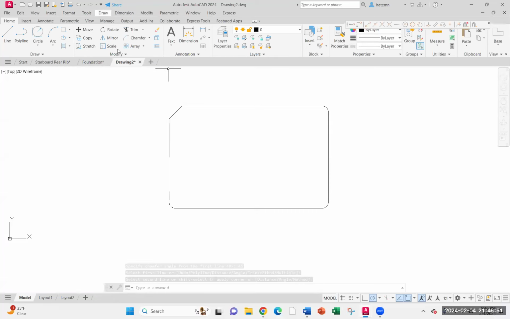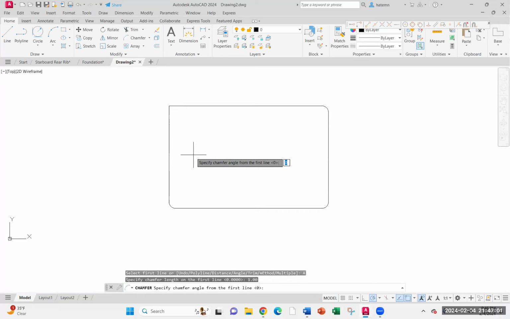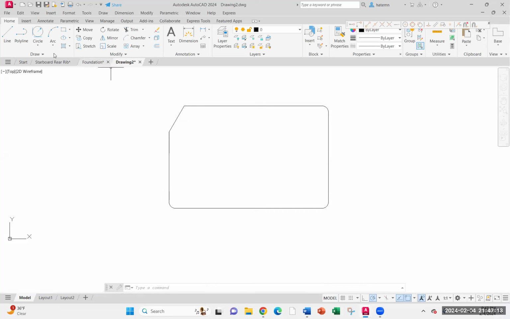So let's do this one more time with different numbers. Select our chamfer. We're going to go to angle. This time let's put 1 inch, and let's put our angle at 30. And let's select our first line and our second line. So again, first line, that's 1 inch. And then from that line, the angle right here between those two lines, it took away the inch, and now it's at a 30-degree angle. And that's how you do the chamfer command.